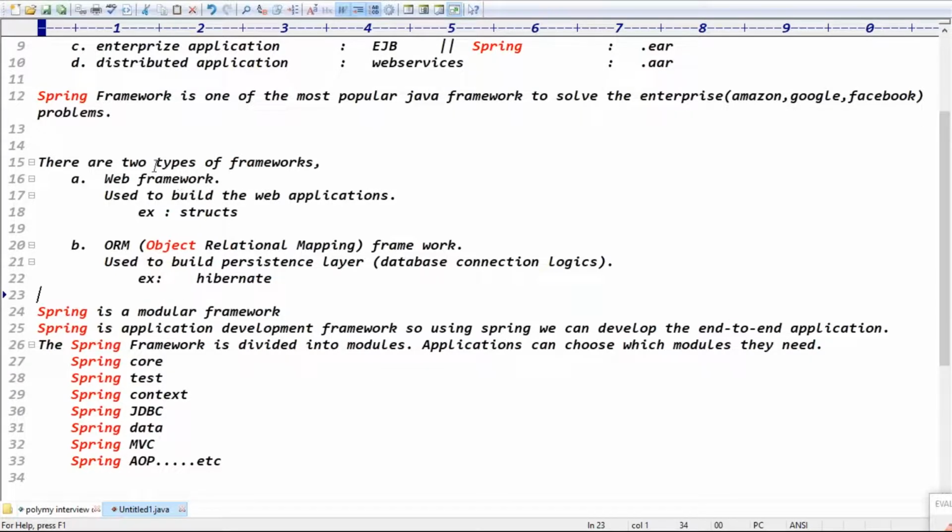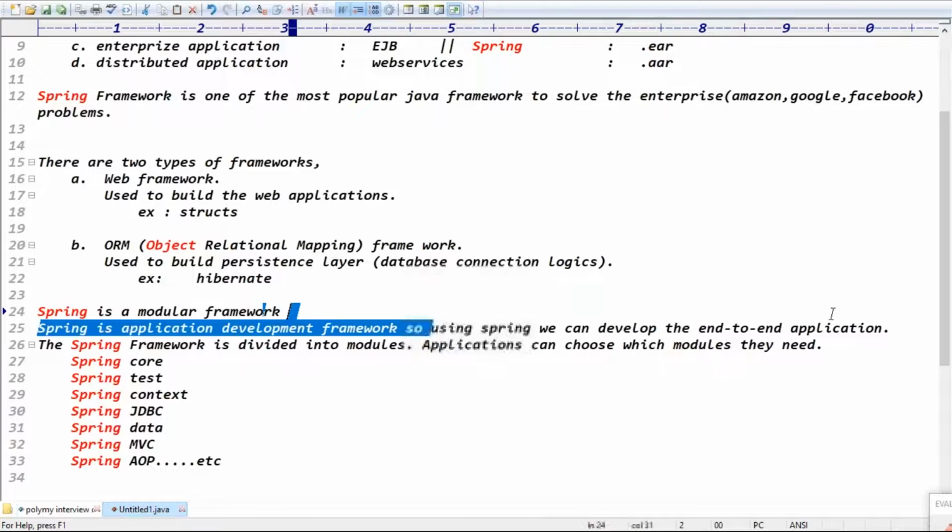Guys, a web framework is to design web applications. An ORM framework, like Hibernate, is for database communication and connection logic. But Spring is a modular framework. Spring contains multiple modules, and you can choose which module you want depending on application requirement. Otherwise, using Spring, we can develop end-to-end applications, right?